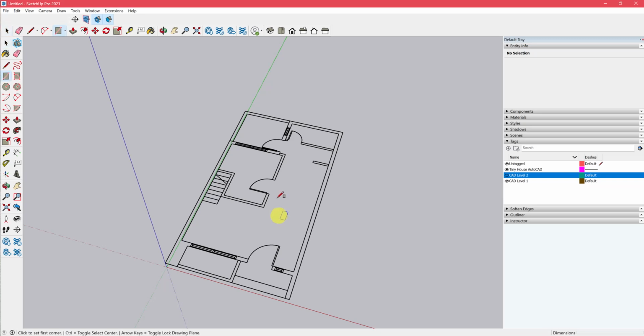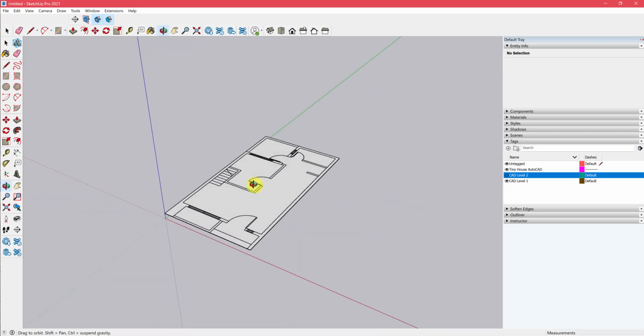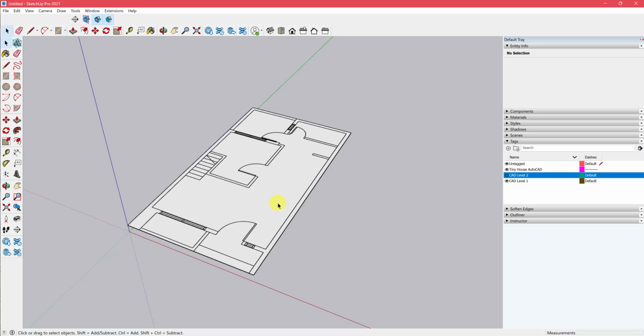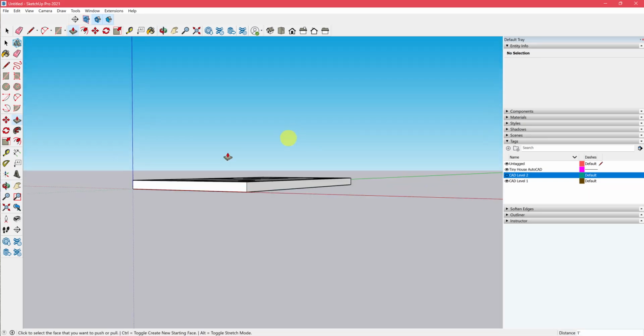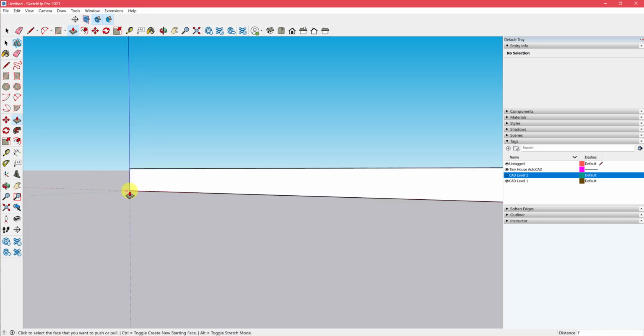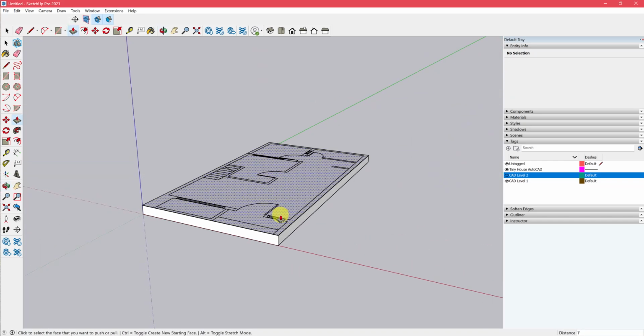So I'll hit R on my keyboard for the rectangle tool and create a rectangle all the way across. That creates me a surface, and I'll push-pull, P on my keyboard, that surface down 1 foot. And so the bottom of that floor slab should now be at the origin on the ground plane.